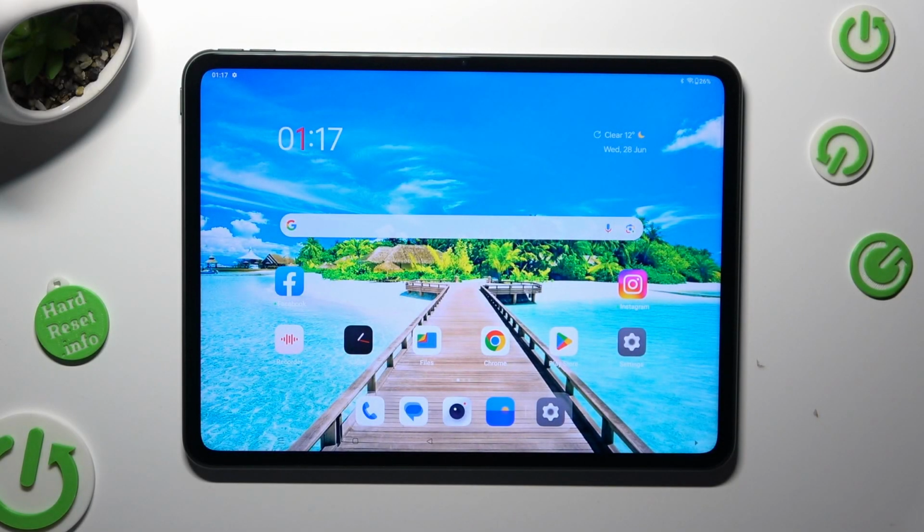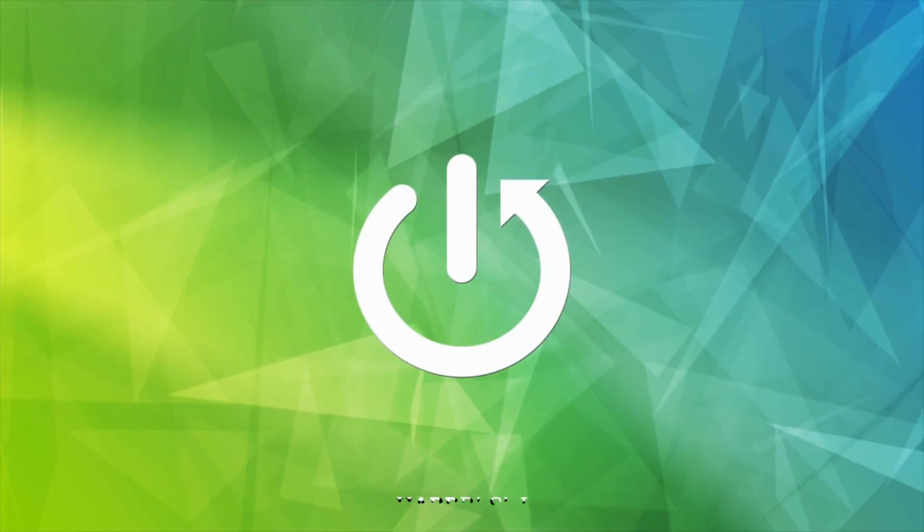Hi! In front of me is OnePlus Pad, and today I would like to show you how you can resize font.